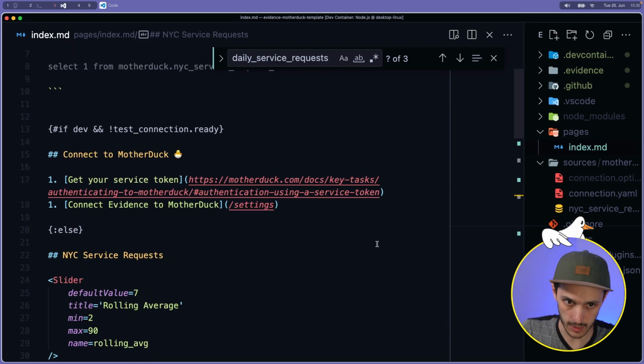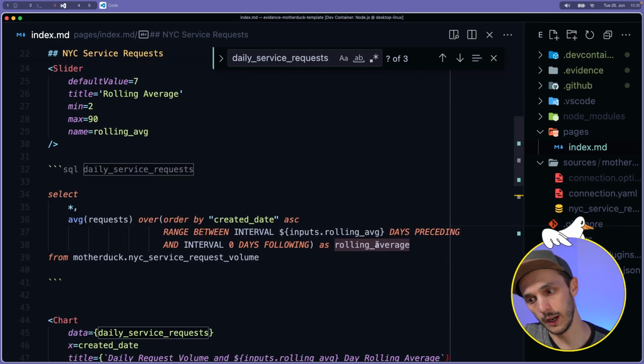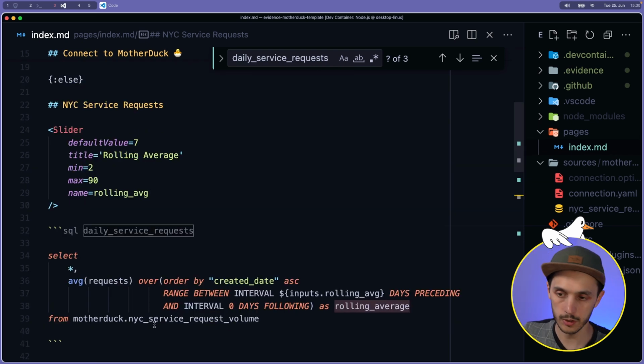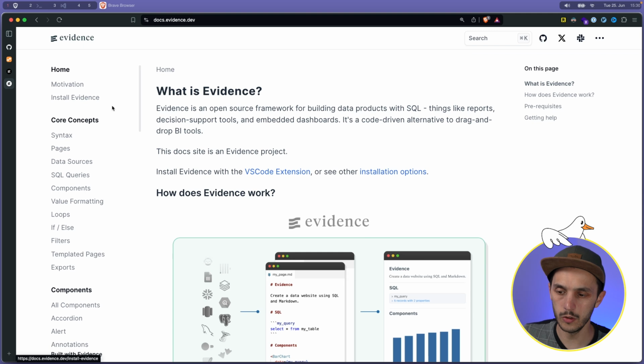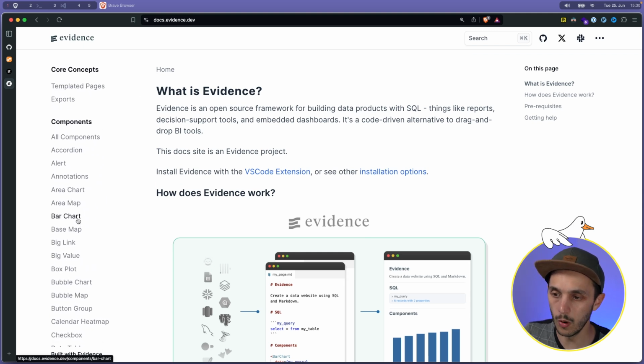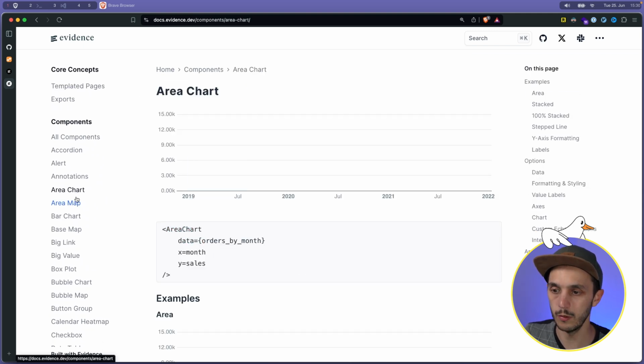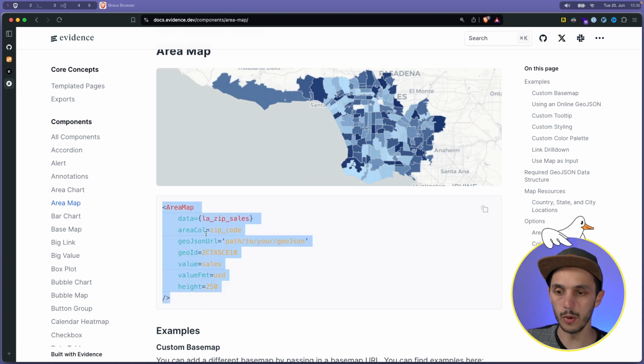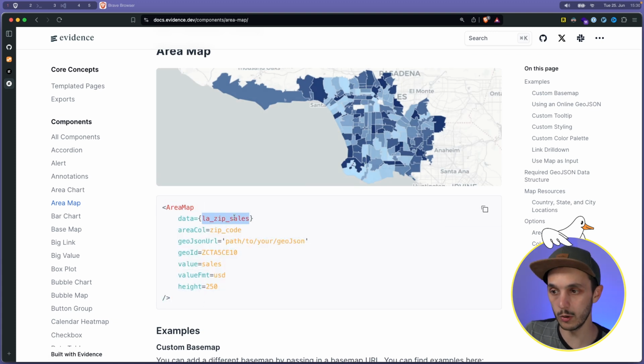So we talked about the main spaces where we define SQL queries and components, which are our graphs or charts, if you prefer. You can head down to Evidence's documentation to see all the charts that they have. Basically, here you see you have an area map, and you see it's just a component. You feed the data based on a SQL query that you define in Markdown, and you have your charts.